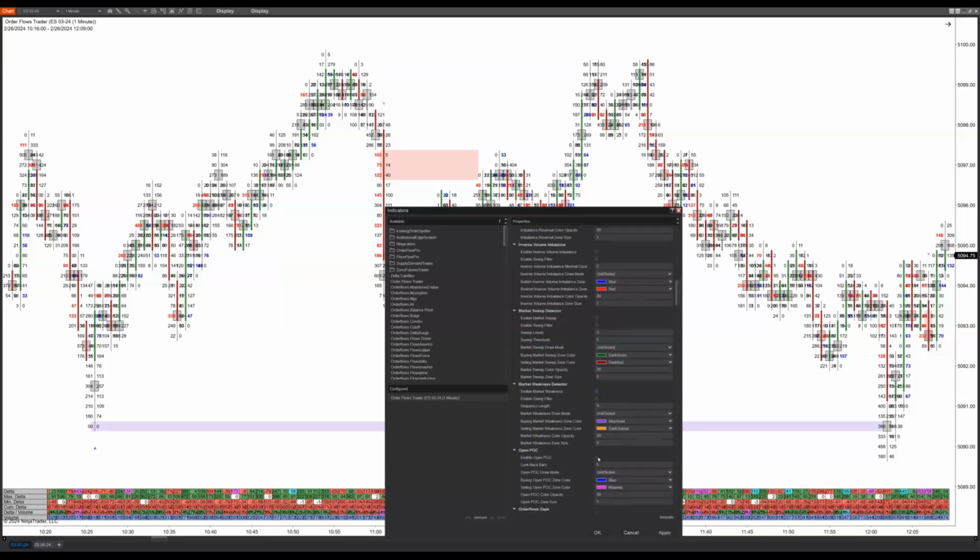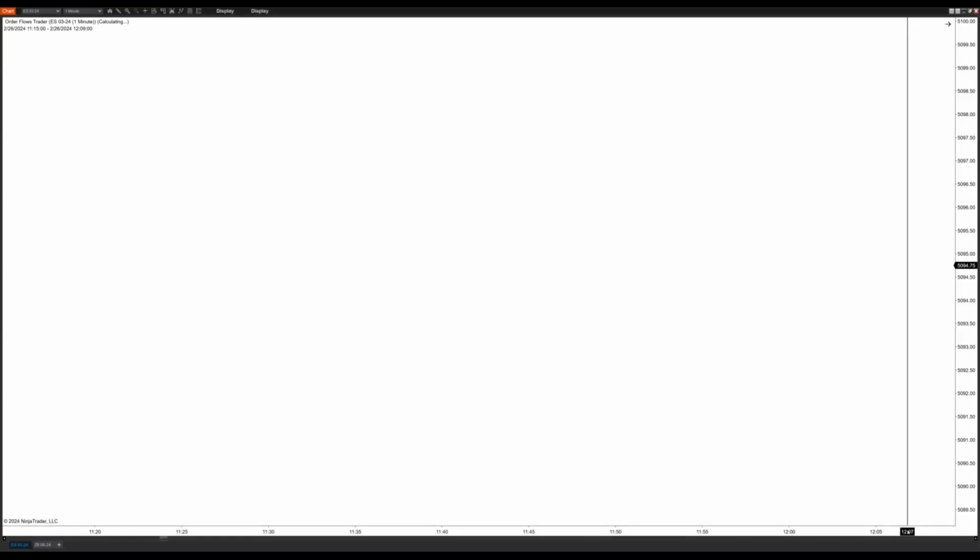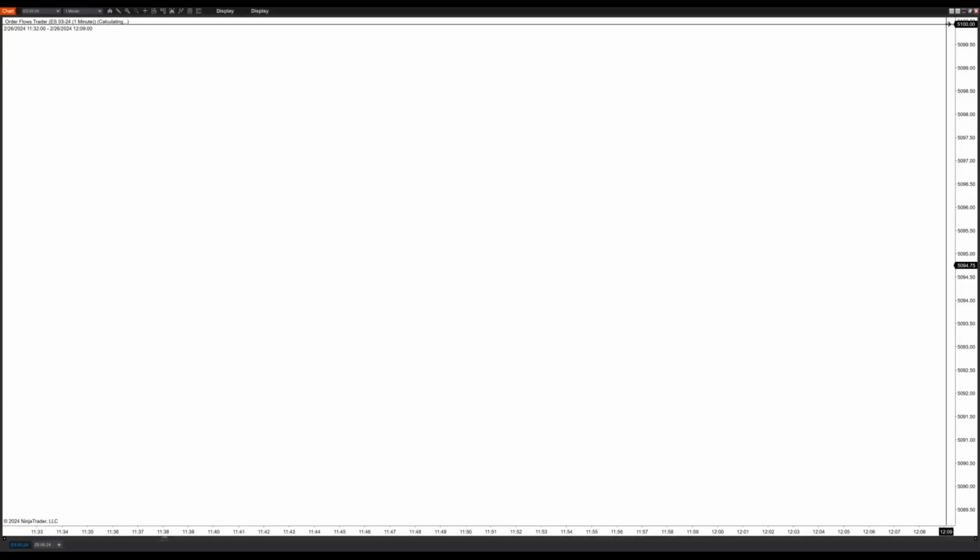All right, open point of control. Now, this has its own swing period. We call it look back bars. Set to 5, which is what the global one is set to. Again, you could set it higher if you want, 10. Let's just turn it on here. Just sort of go back to where we are today.